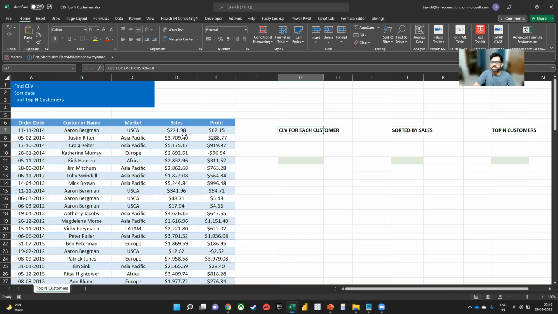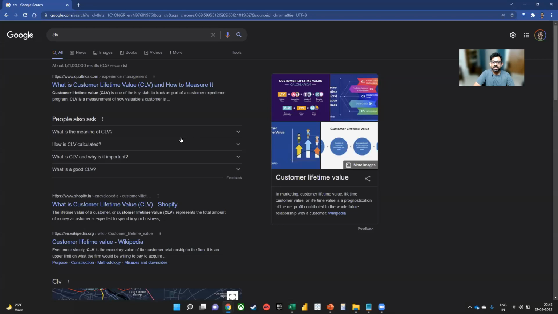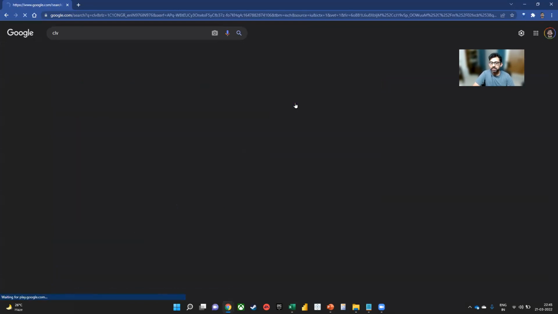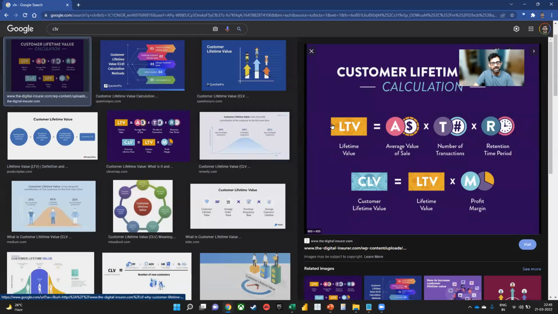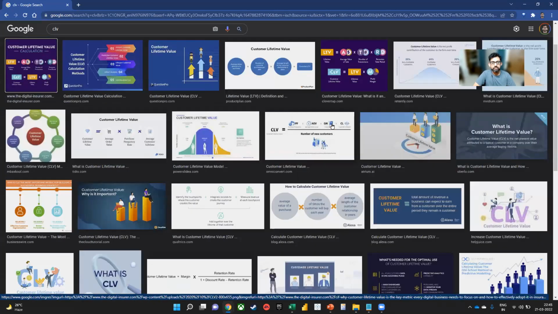Now, CLV is a very important topic in marketing because on the basis of CLV, there are many other calculations that you can do. I will not get into the theory here because it's all available online. You can go and do that, right? But the basic idea of CLV here is the lifetime value generated by a customer. As simple as that. Okay.